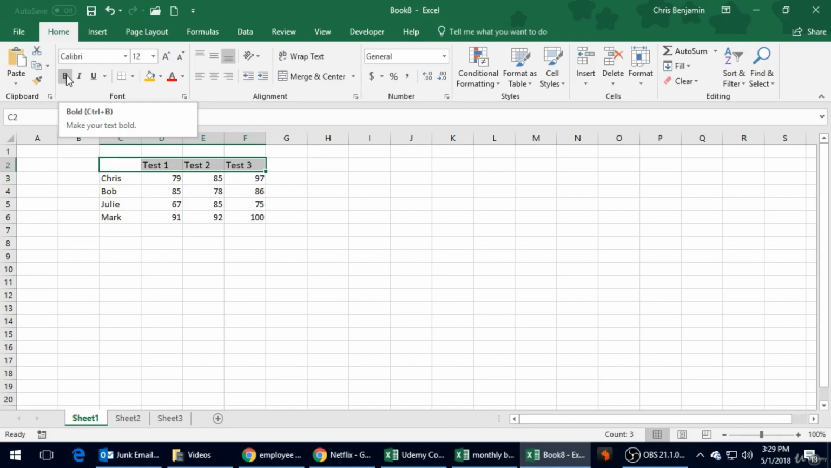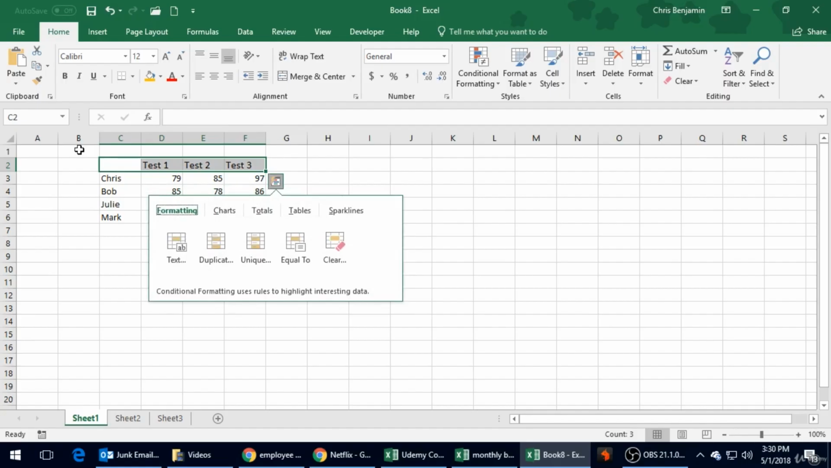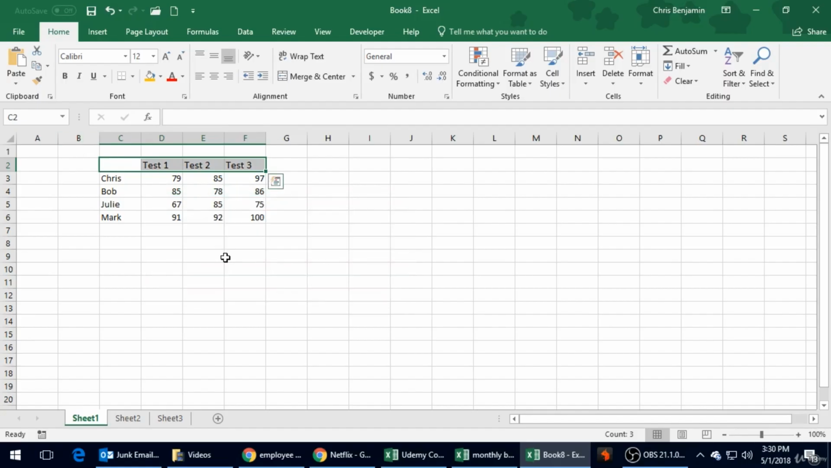So we can click on the bold and you'll notice it bolded everything. We can click it again to unbold it, or we can hold down control. So I'm holding down control on my keyboard and pressing B. Oops, I gotta get out of that. There we go. So Control B bolds everything.